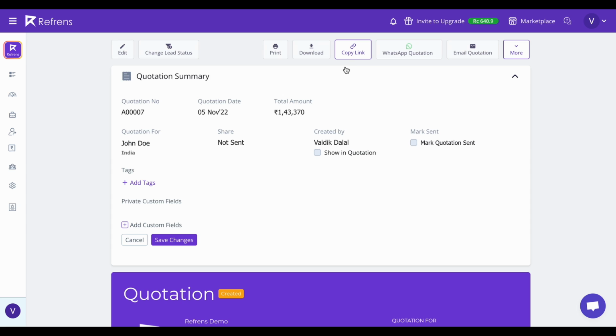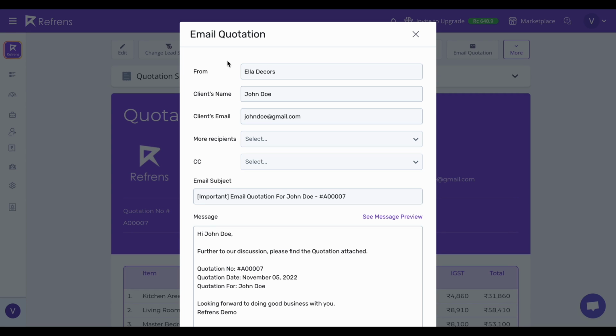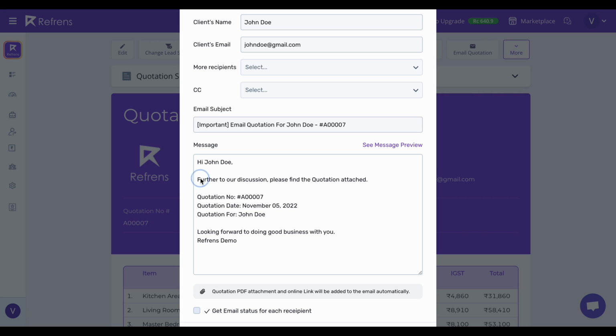However, to save more time, you can share the invoice directly by emailing it to your client or sharing it over WhatsApp. Now let's quickly email the quotation to the client. In these email settings, you can edit every little detail. Let's start by adding our business details, client's name, and email. You can add more recipients here in case you want to keep your colleagues or other people from the client's side in CC. Let's personalize the email message a bit.